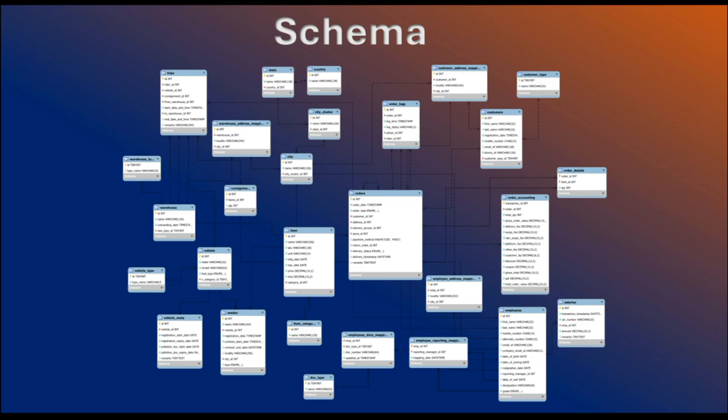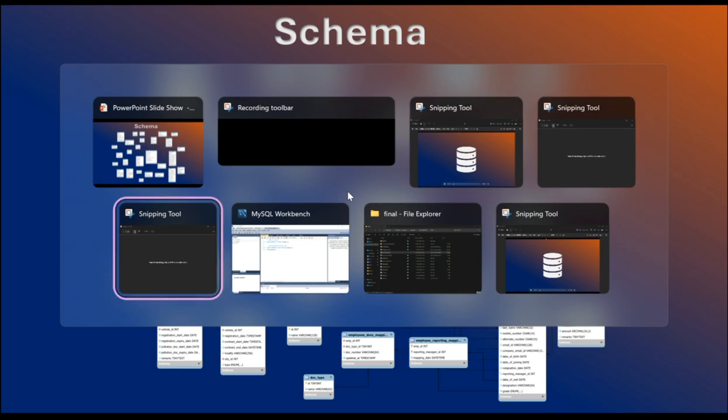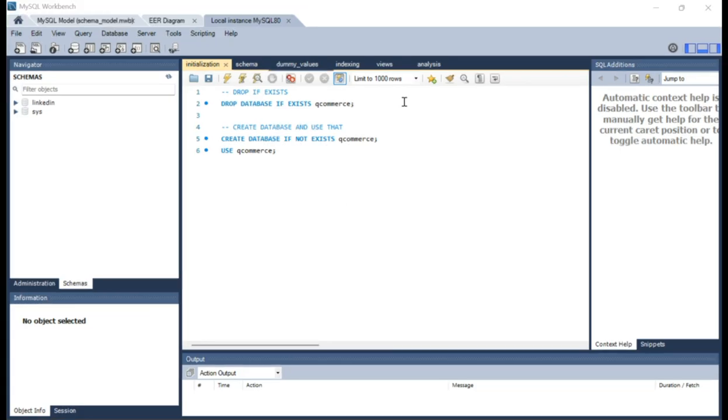Now let's see the actual implementation of this database in actual SQL code. So this is my SQL Workbench as you can see, and here we have some .sql files in front of you. So the first one is the initialization.sql file.